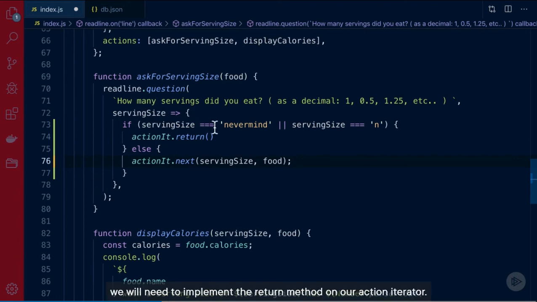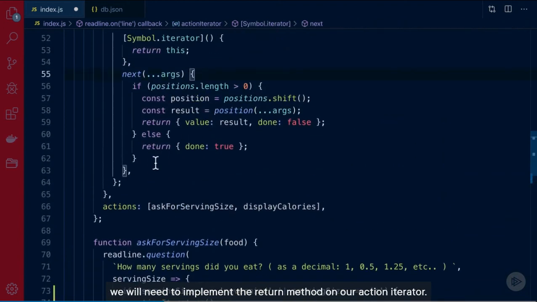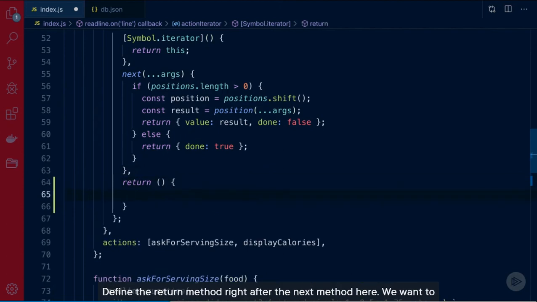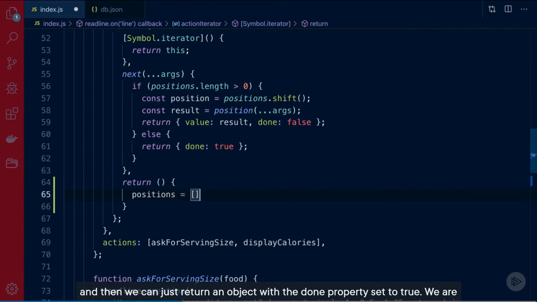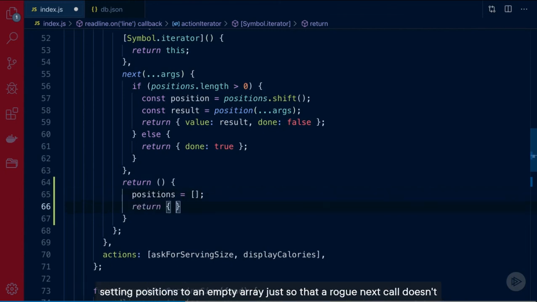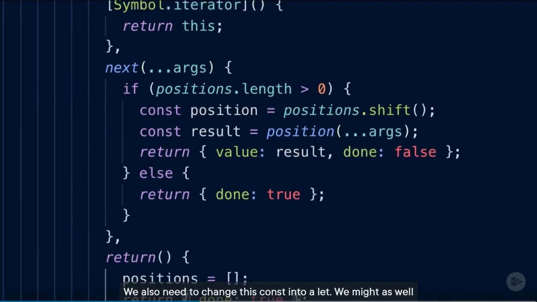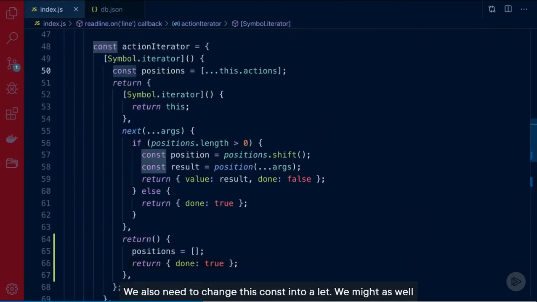For this to work, we will need to implement the return method on our action iterator. Define the return method right after the next method here. We want to make sure to empty the positions array, and then we can just return an object with the done property set to true. We are setting positions to an empty array just so that a rogue next call doesn't continue with the remaining functions, since remember, we do have a positions length check in the next method. We also need to change this const into a let.